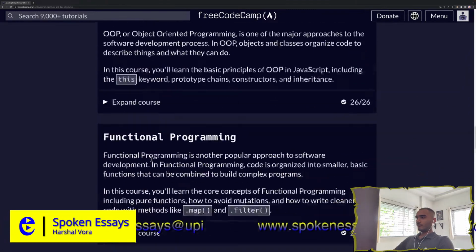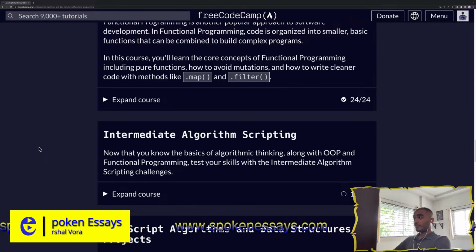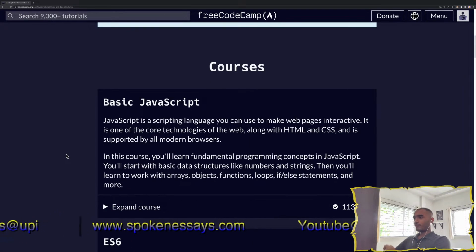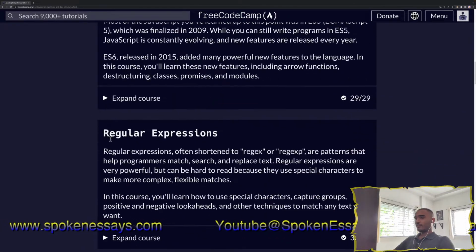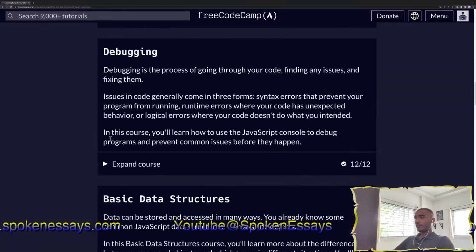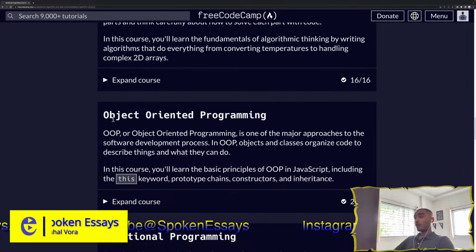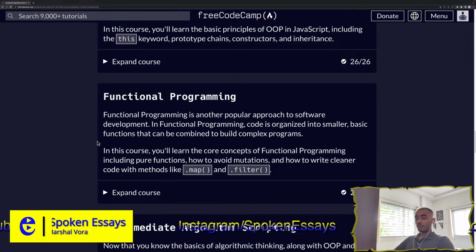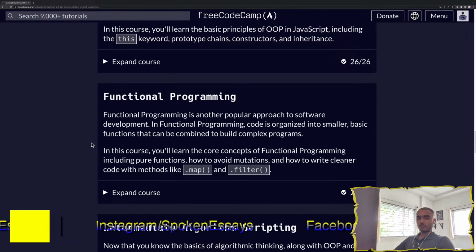We were working on intermediate algorithm scripting. So far, I think we finished 8 courses according to freeCodeCamp. We finished basic JavaScript, ES6, regular expressions, debugging, basic data structures, basic algorithm scripting, and object-oriented programming, where we learned more about classes and objects and how to map stuff, filter data, and so on and so forth.